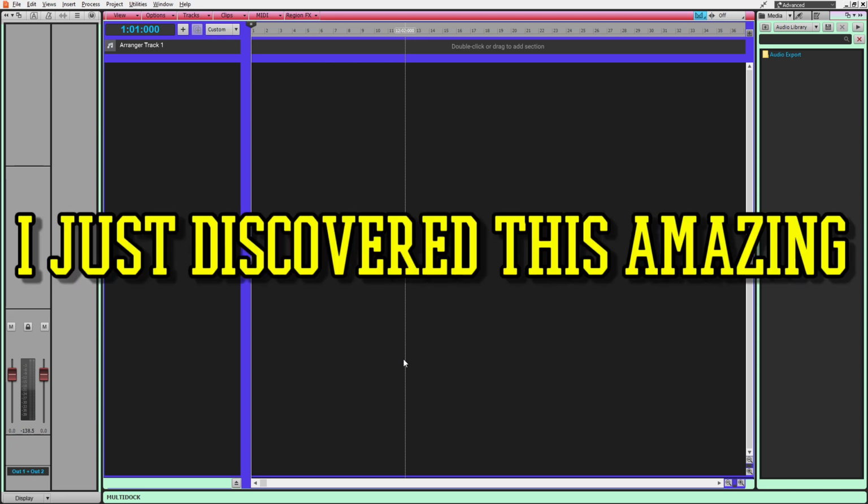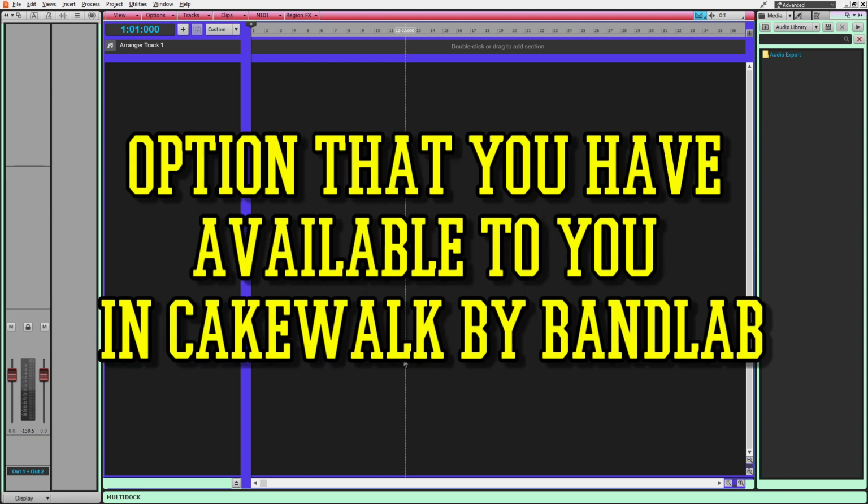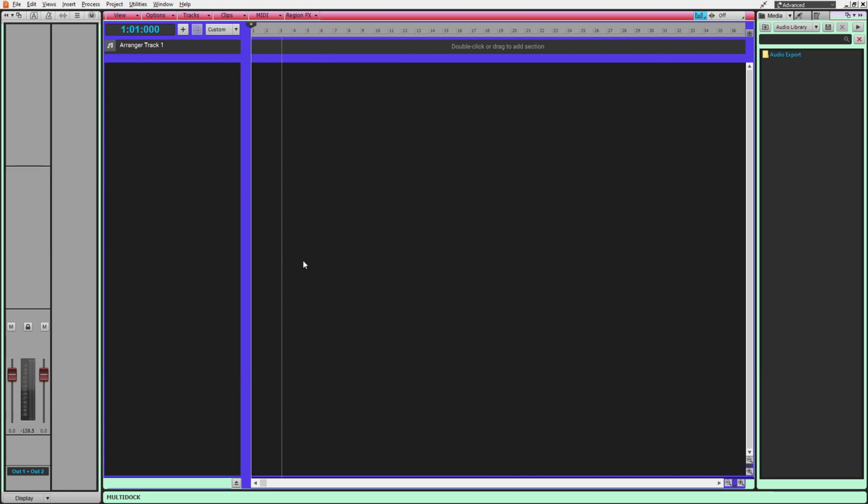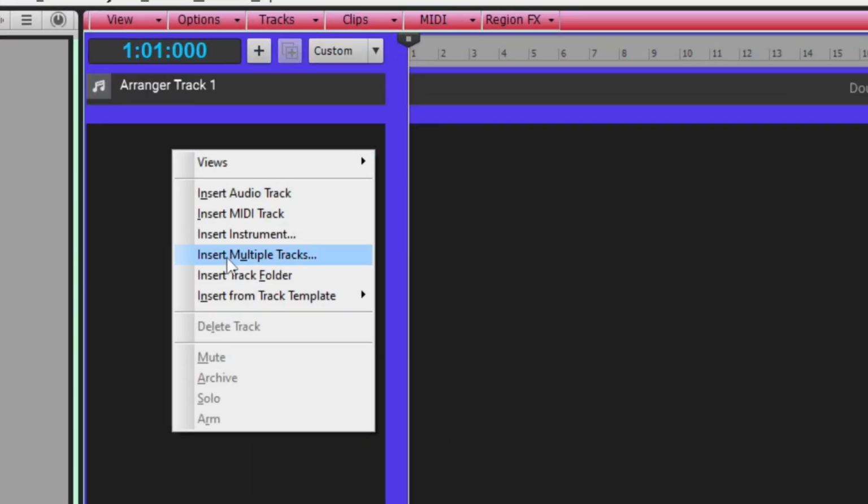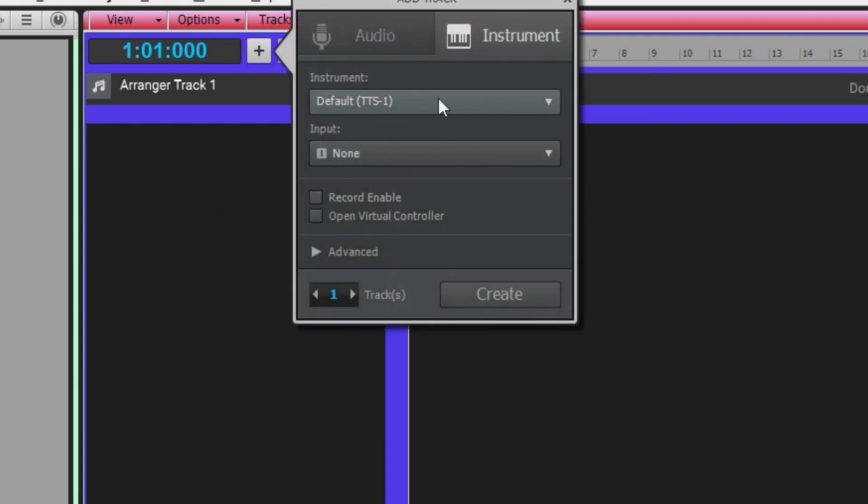I just discovered this amazing option that you have available to you in Cakewalk by Bandlab. Check this out. I'm gonna start off with a brand new project. I'm gonna create a MIDI track or an instrument track. Let's do an instrument track. I'm just gonna do TTS.